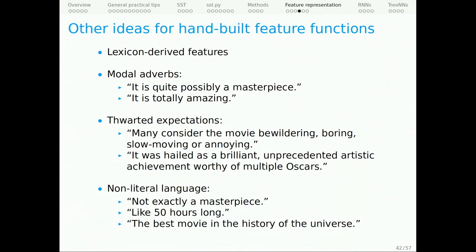It was hailed as a brilliant, unprecedented artistic achievement worthy of multiple Oscars, but it was terrible, right? That kind of review is one that your model is going to struggle with because of all the indicators of positivity balanced by that one word that was negative. But the imbalance actually might be a signal to your model that somebody is keying into this thwarted expectation thing. So you could just count all these words essentially and look at their ratios.